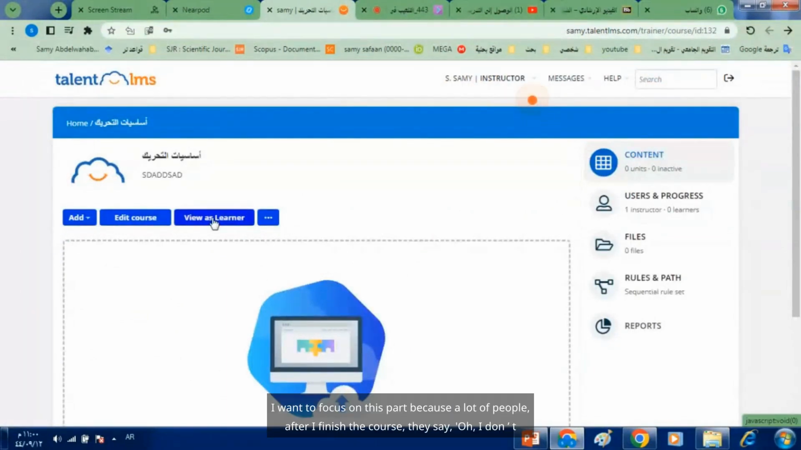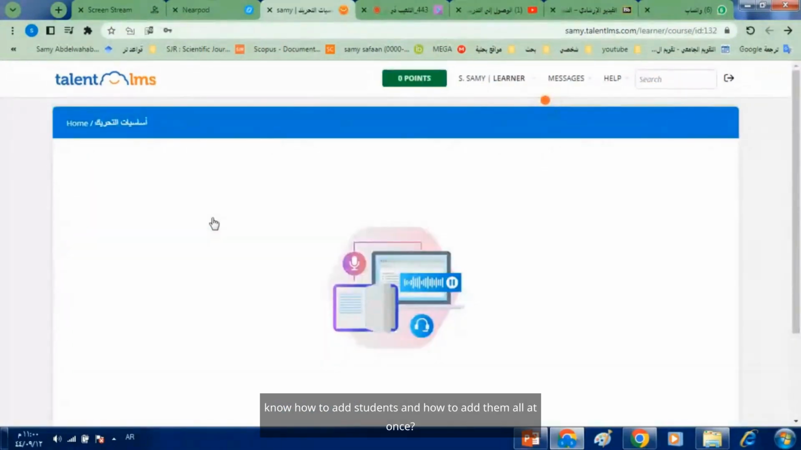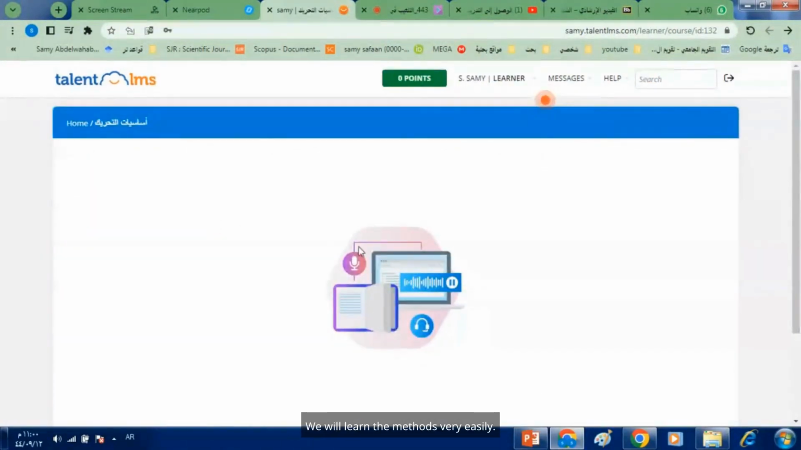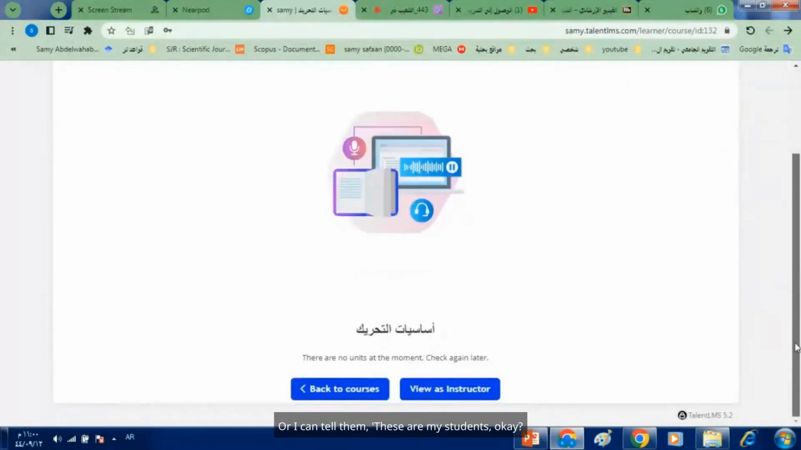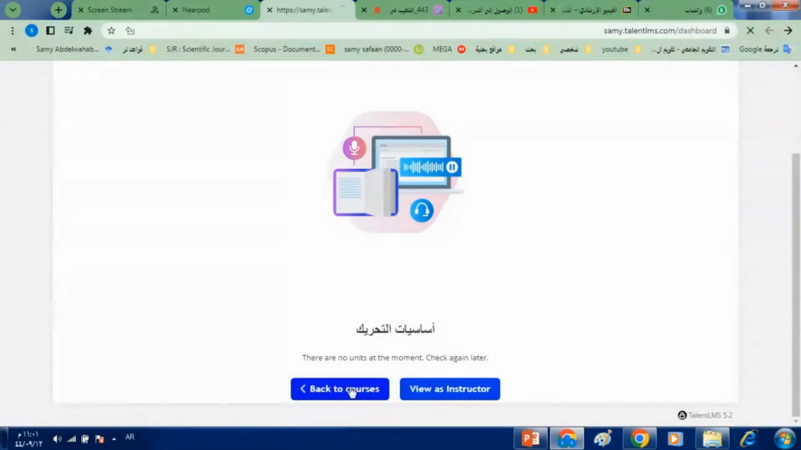Where am I? I want to focus on this part because a lot of people, after I finish the course, say, oh, I don't know how to add students and how to add them all at once, and how to add them in bulk. We will learn the methods very easily. Or I can tell them, these are my students, okay? These are my courses, here in this section.